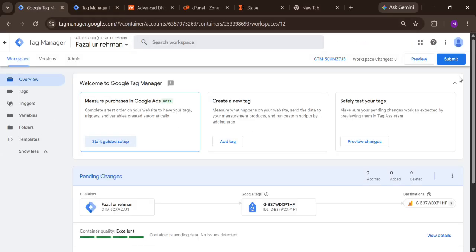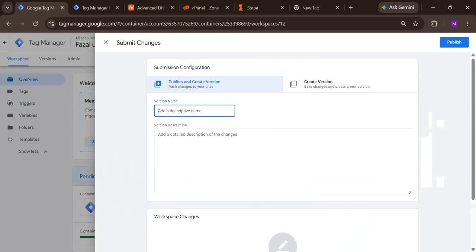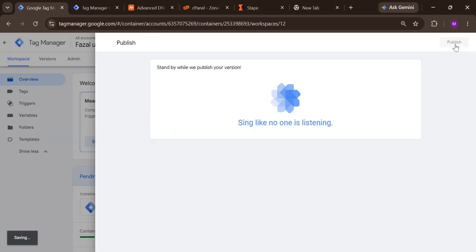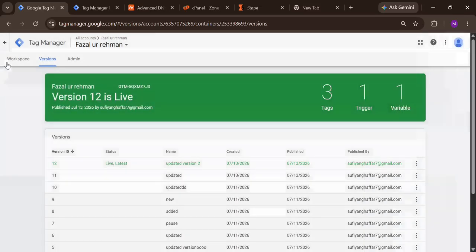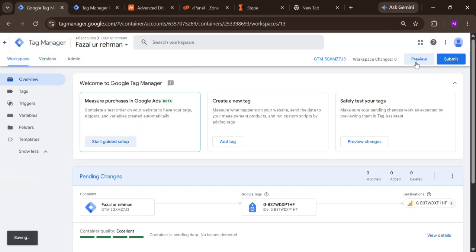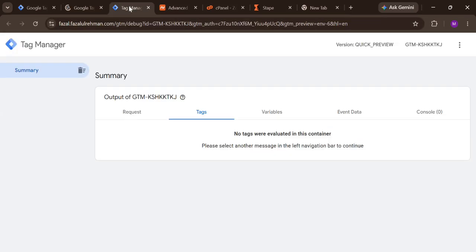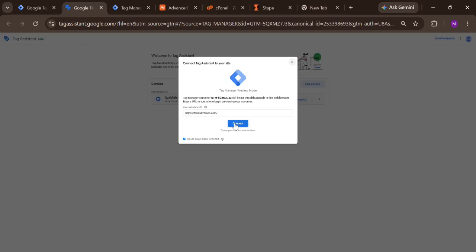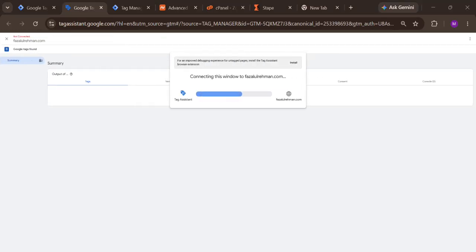Now we are in the browser container. We have to submit it because we made changes. So updated version 2. Now I have to publish my browser container because we made the change. Now we have to click the preview also. So let's see whether our custom subdomain is working or not. Now you have to click on connect. So yeah, our website has been opened.